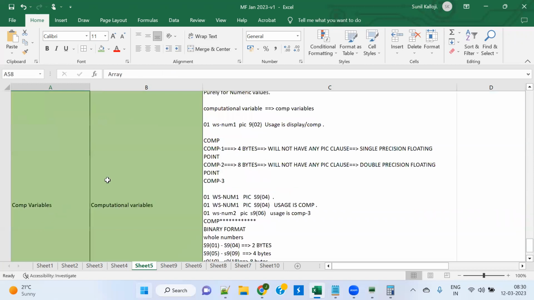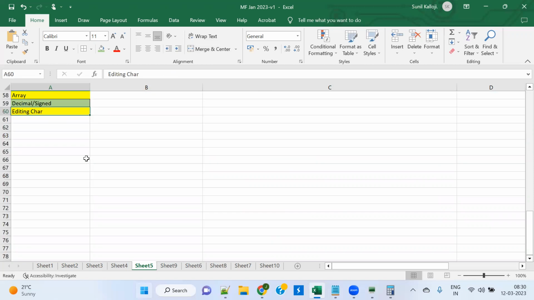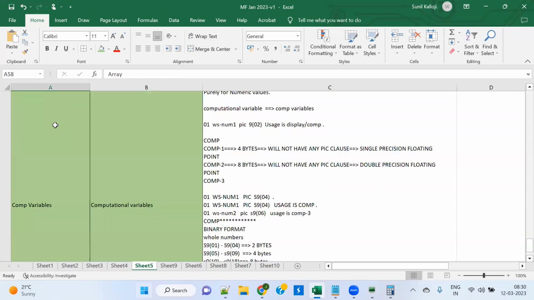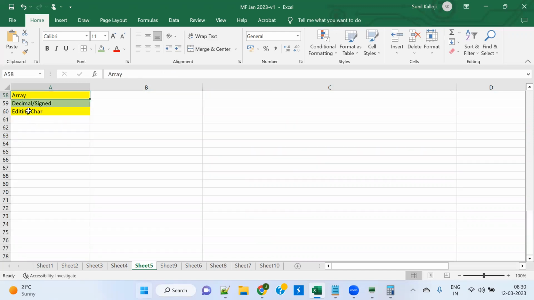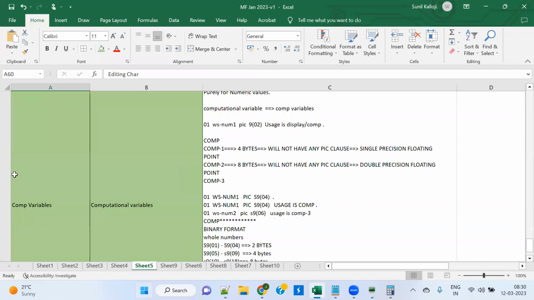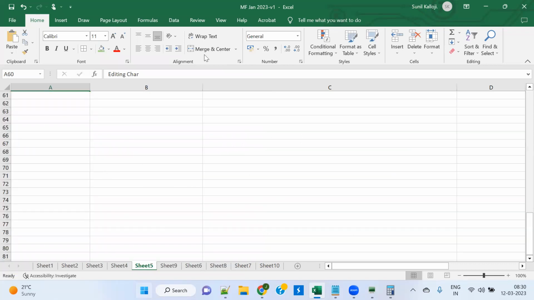Anything else? Oh, 66 and redefines, renames is there. So we'll finish this 66, 88, redefines and renames tomorrow. And then we are left with one topic is subprogram, one topic is array. Editing characters, it won't take much time, 5 to 10 minutes only. That we cannot consider as a class, but renames, subprograms and arrays.